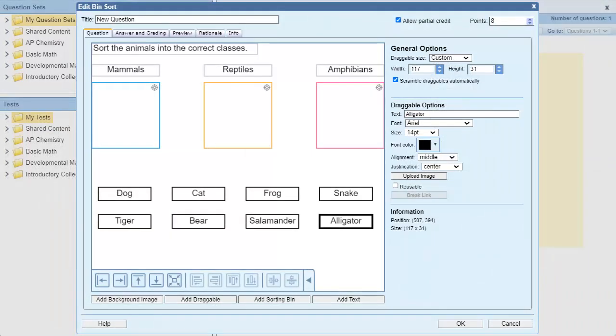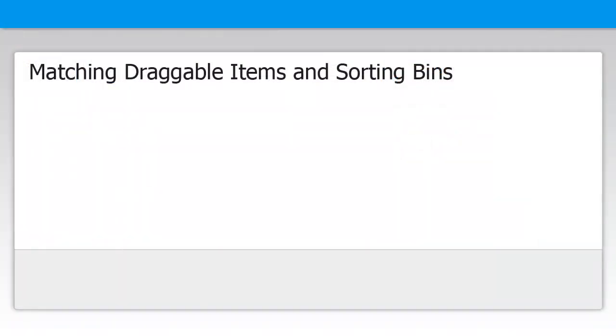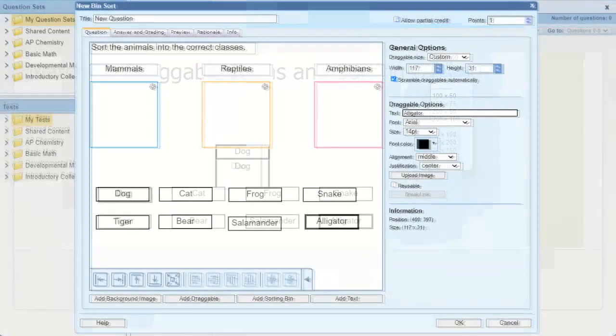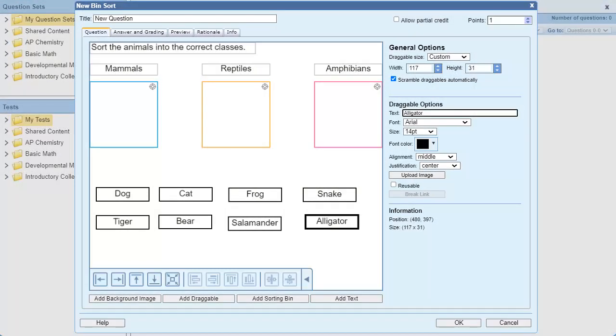I've used the alignment buttons like I did with the sorting bins and the labels to get my draggable items the way I want them. We have all the elements added to our question. Now all we need to do is match the draggable items to the correct sorting bin. I've set up my question so that the draggable items are roughly under the correct sorting bin.